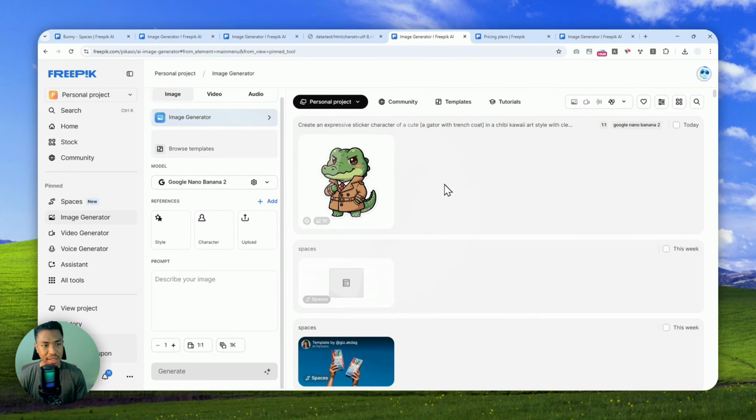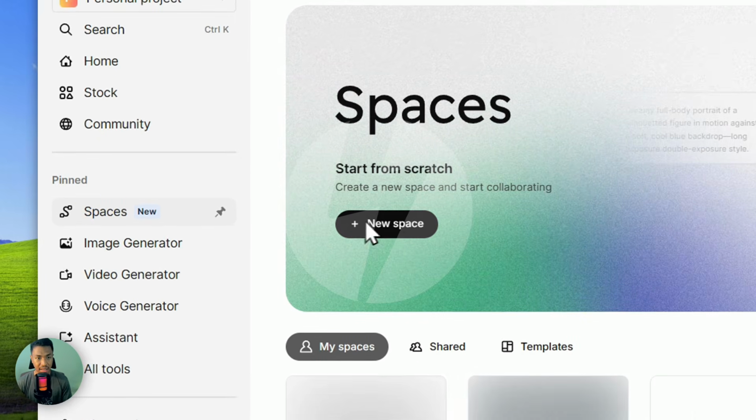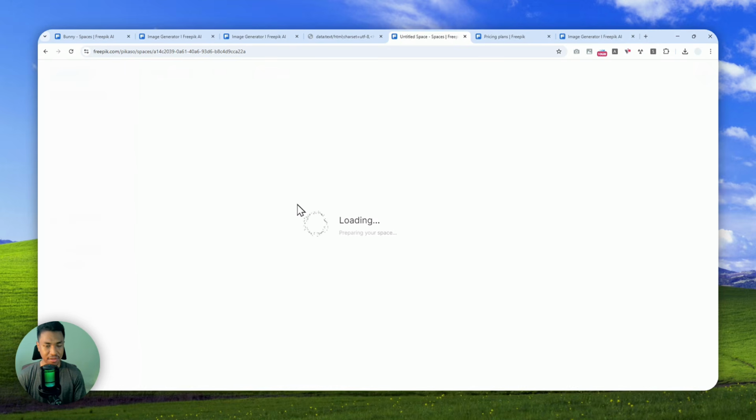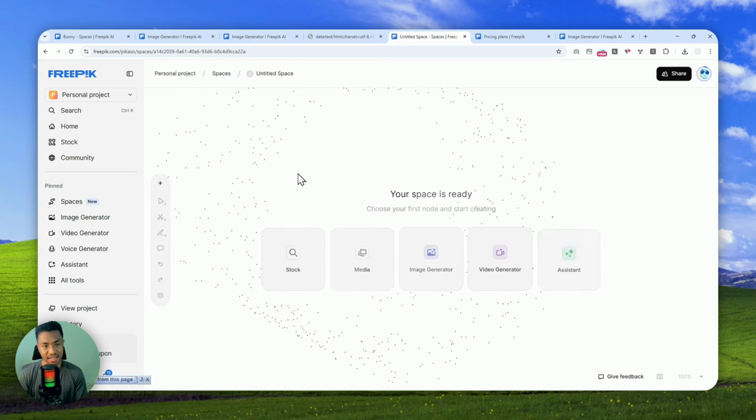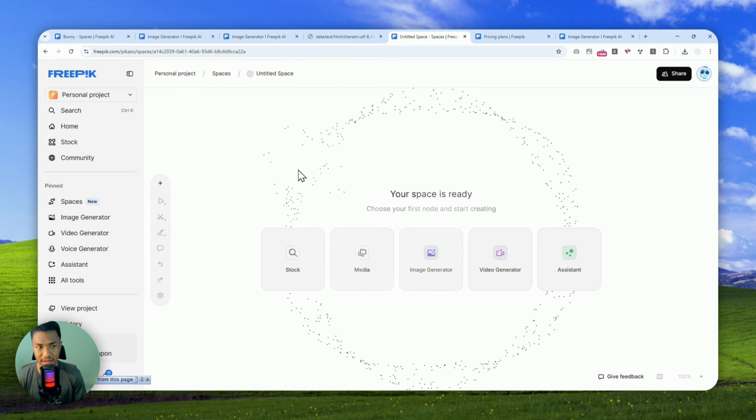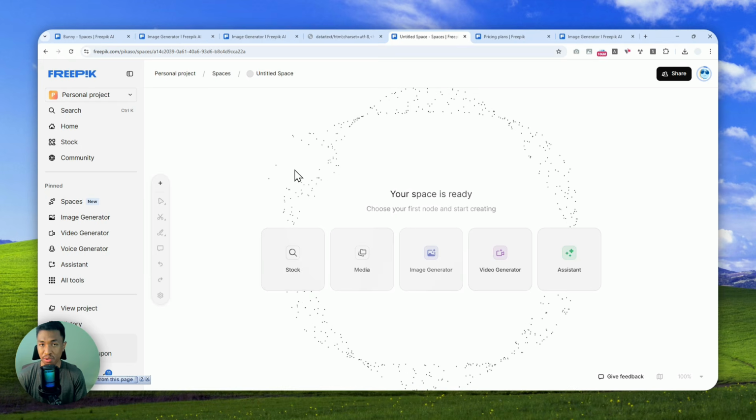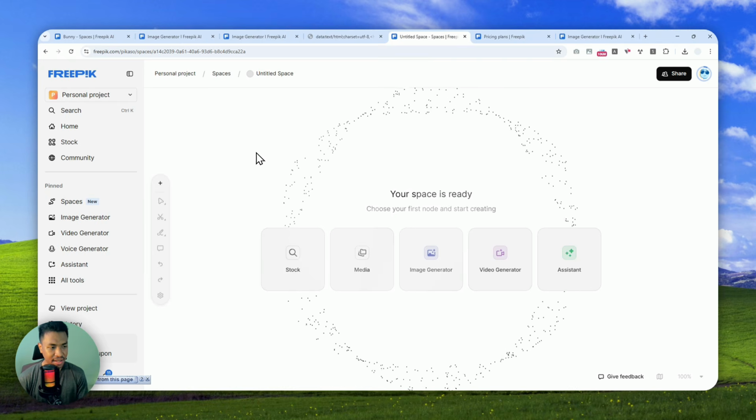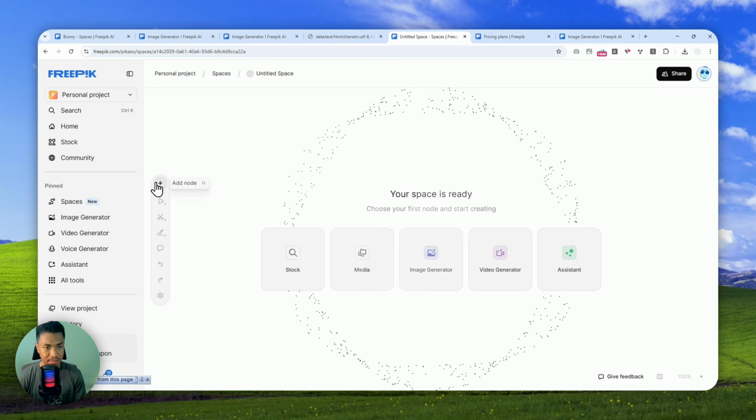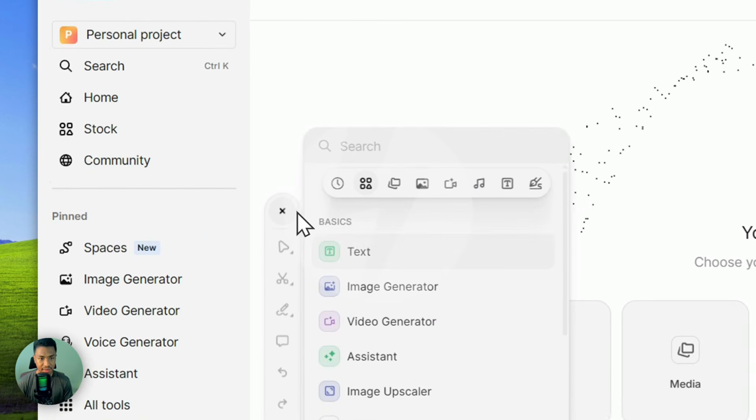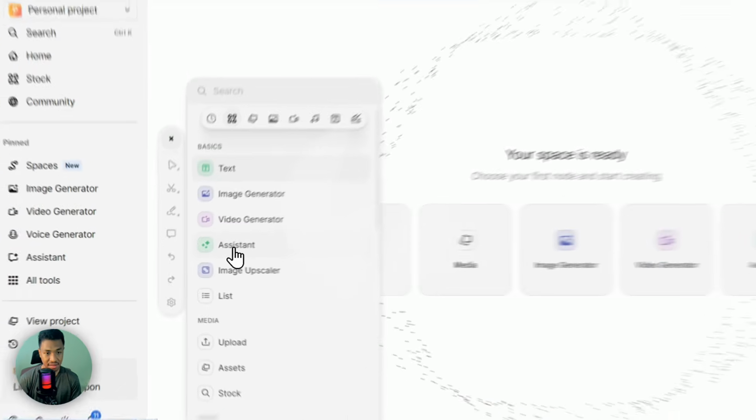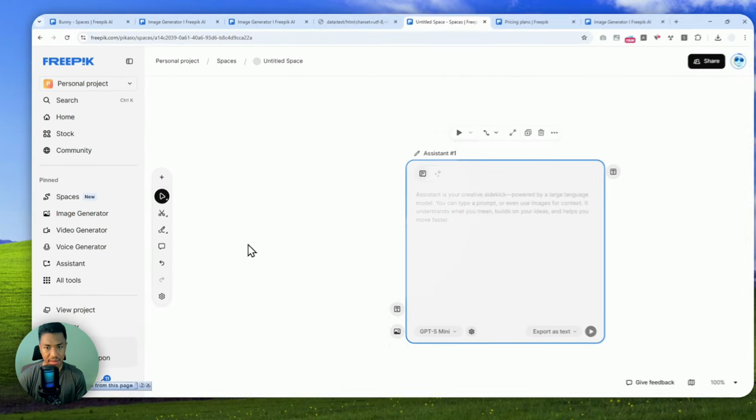Now after that, we can navigate to a feature called Spaces and click new space. And I'm going to show you the step-by-step process to generate the workflow. And this is actually a lot simpler because we are going to utilize a new node called list. Don't worry about that. I'm going to show you how. So right here, we have to click this plus button, add a node. And then we want to use a node called assistant. So you can click this assistant. And okay, there you go.